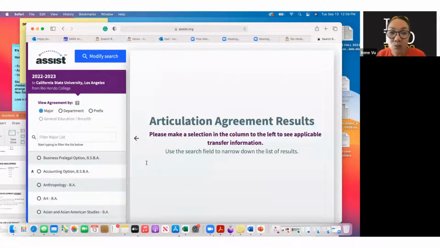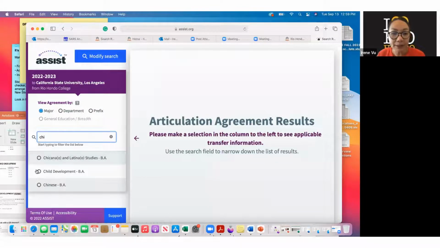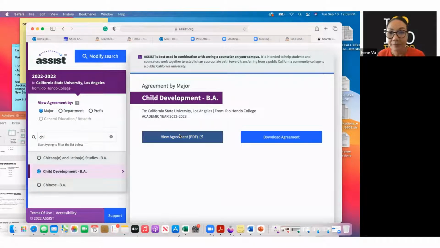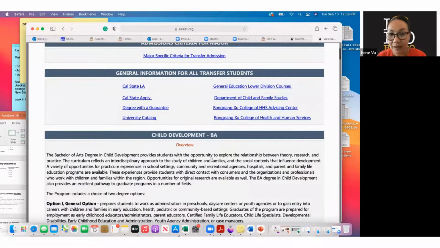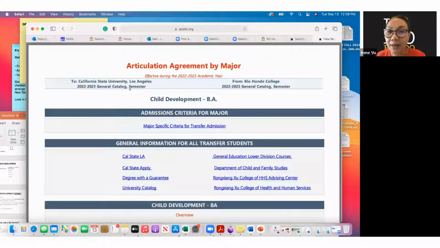Right here, it's asking me what major. So I'm going to type in child development. I'm going to click on it. So now you can see this is an articulation agreement by major between Cal State LA and Rio Hondo. What does that mean to you? It means that Rio Hondo, we have worked with Cal State LA, and we agree on the number of courses that students must have before they can transfer.